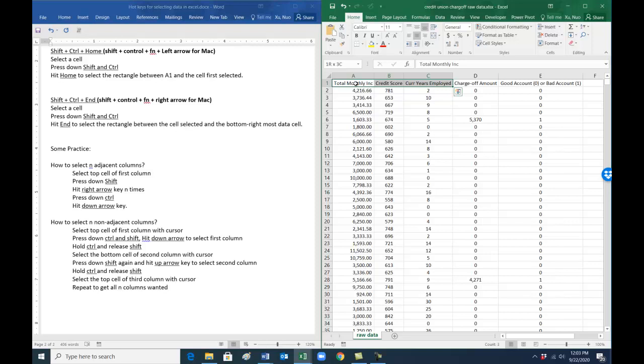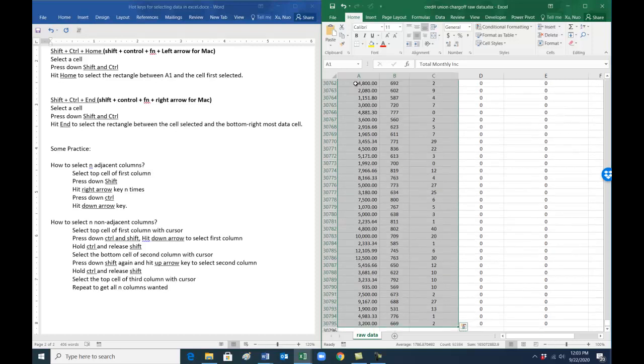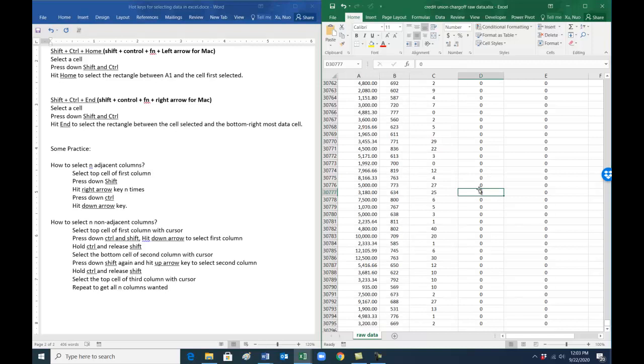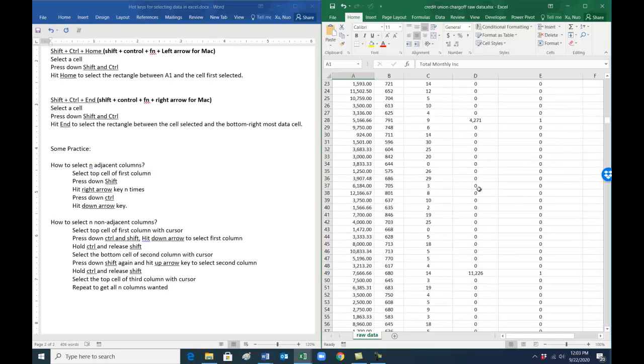Now I would press down Control, and then I will hit the downward key. It's going to enable me to select the whole three columns. Now let me get back to A1 by using Control Home.